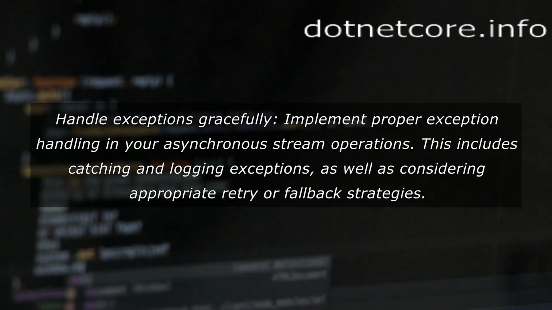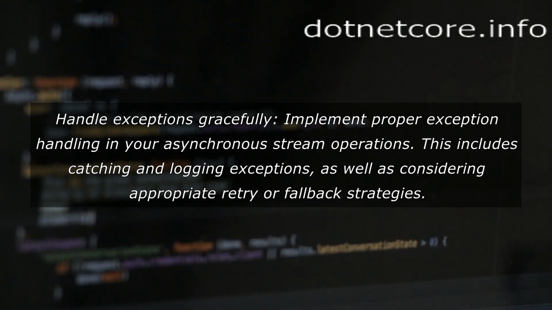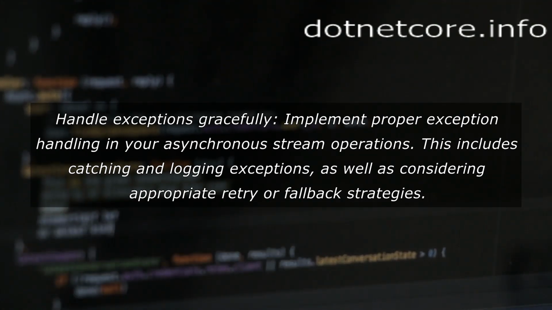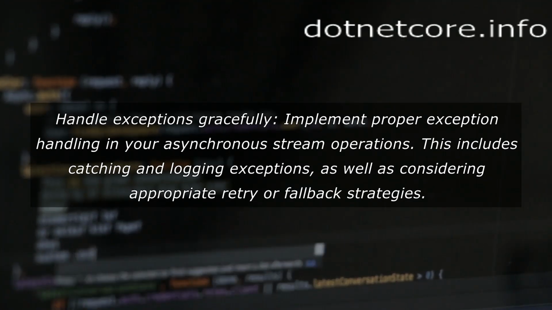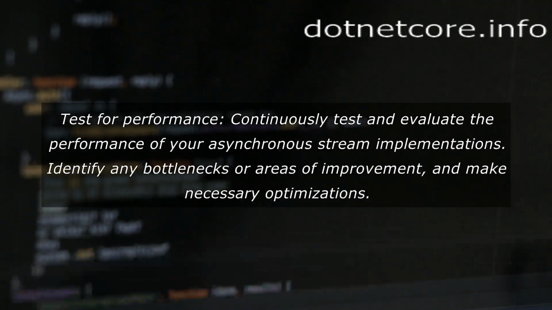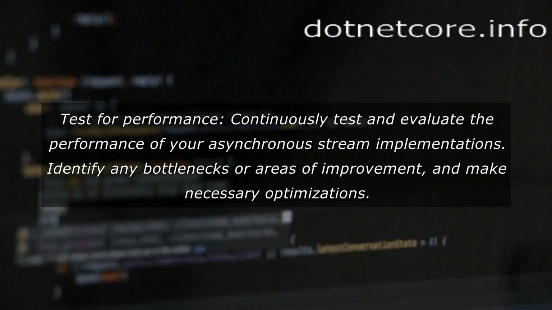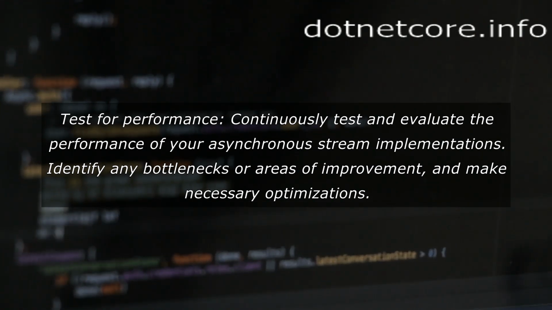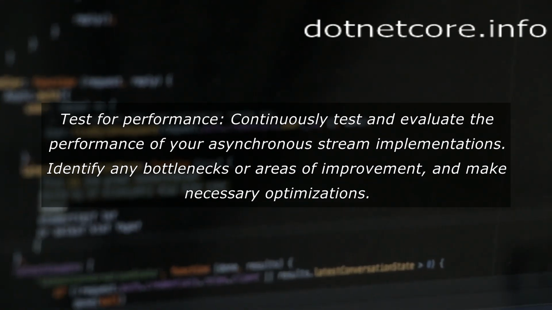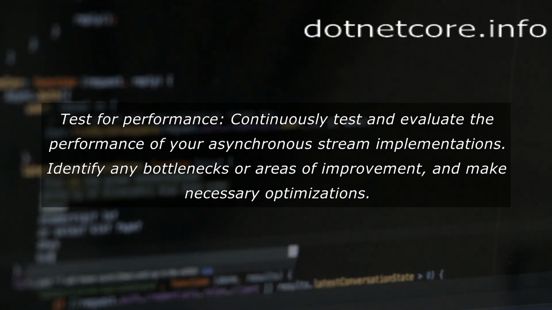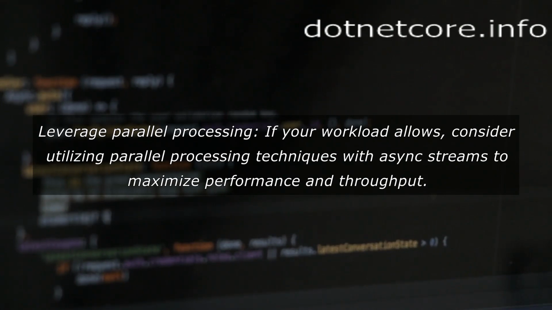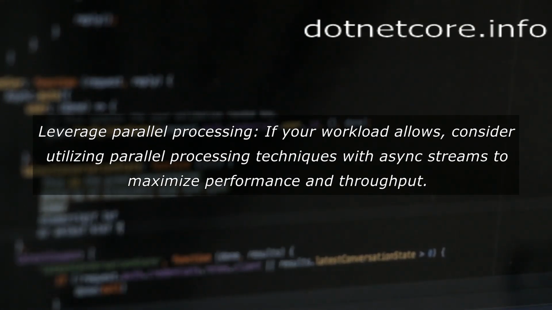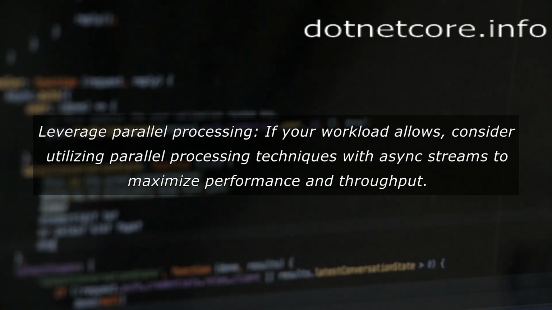Handle exceptions gracefully. Implement proper exception handling in your asynchronous stream operations. This includes catching and logging exceptions, as well as considering appropriate retry or fallback strategies. Test for performance. Continuously test and evaluate the performance of your asynchronous stream implementations. Identify any bottlenecks or areas of improvement, and make necessary optimizations. Leverage parallel processing. If your workload allows, consider utilizing parallel processing techniques with async streams to maximize performance and throughput.